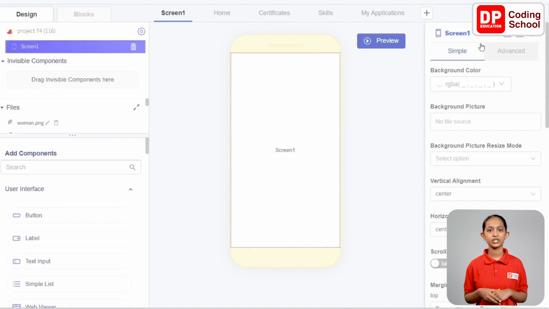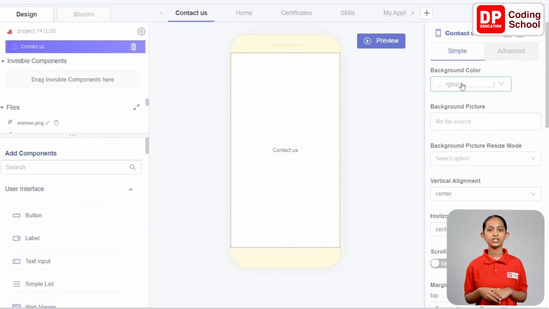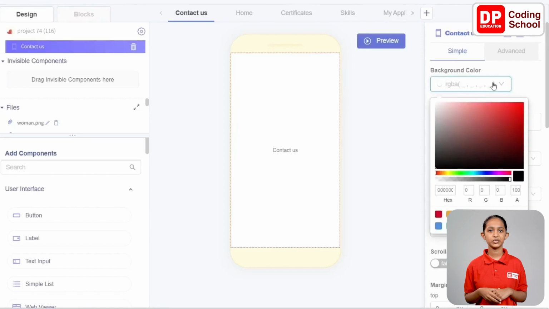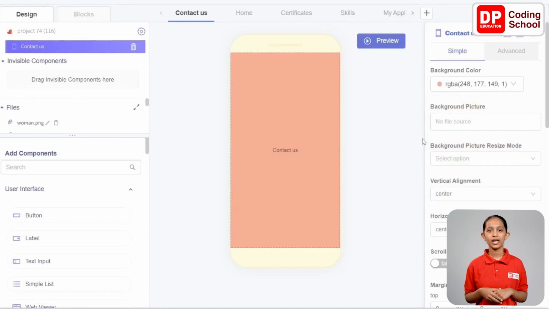In the Properties section of the screen called Screen 1, click the Rename button in front of Screen 1 and rename this screen as Contact Us. Here I will type Contact Us. Next, let's change the background color of this screen. I click on the box below the background color in Properties and type the code related to the color. I want this box as #F8B195.